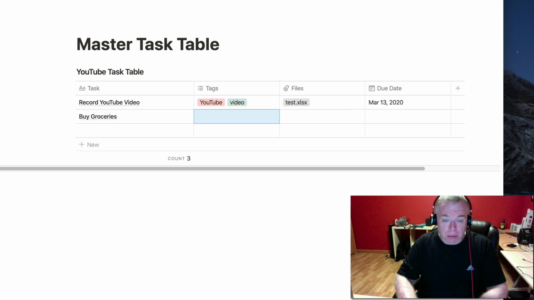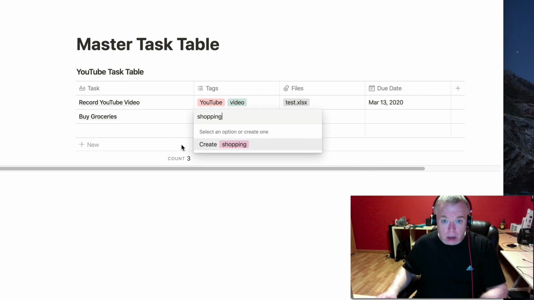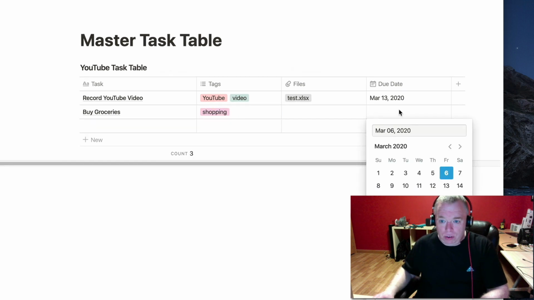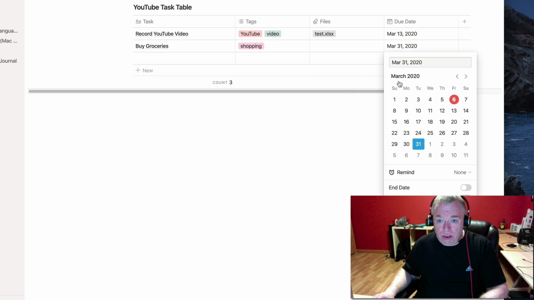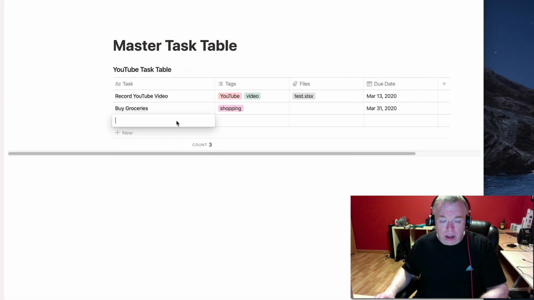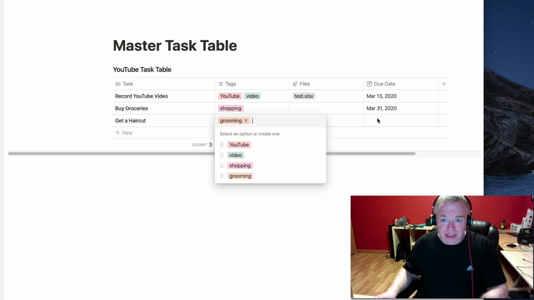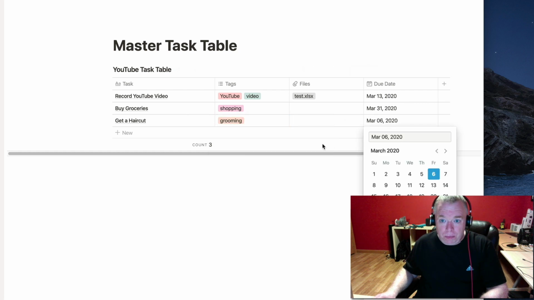and this is maybe shopping as a tag. No files needed for that. And let's say I want to do that on the 31st. Come down here. Let's do a task that's due today. Get a haircut. Grooming. Grooming. Spell it. All right, there we go. And we'll make this one for today.